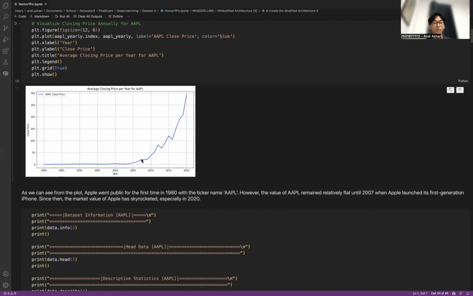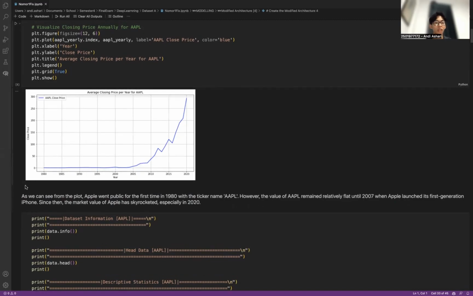first generation of iPhone. As we can see here from the plot, the Apple company went public since 1980 with the ticker name of AAPL, which is Apple. However, the value of Apple remained relatively flat until 2007 when Apple launched its first generation of iPhone. And since then, the market value of Apple has skyrocketed until now.